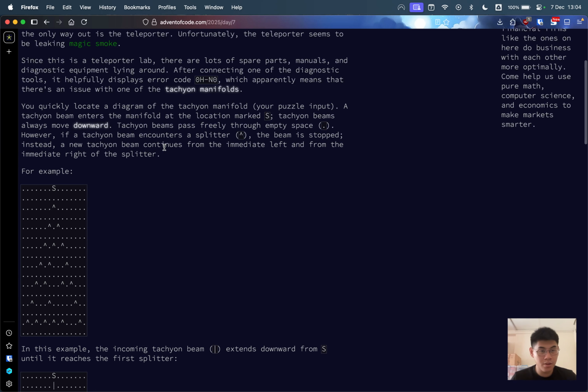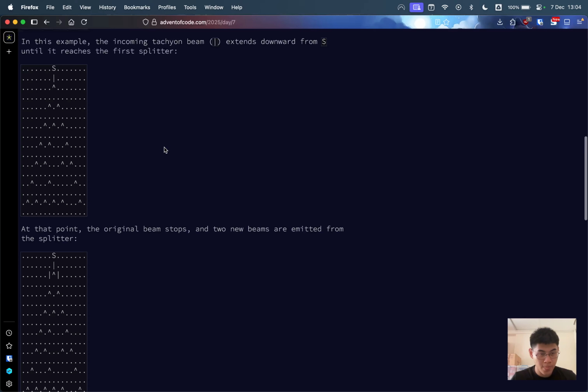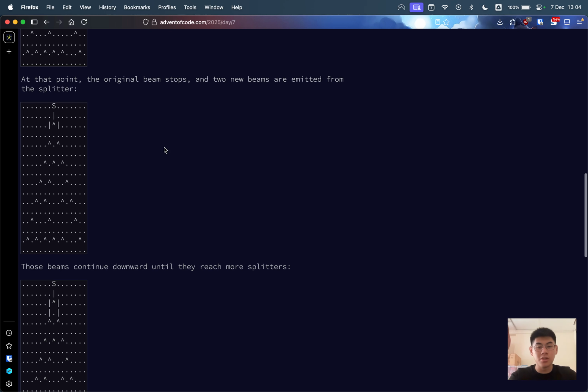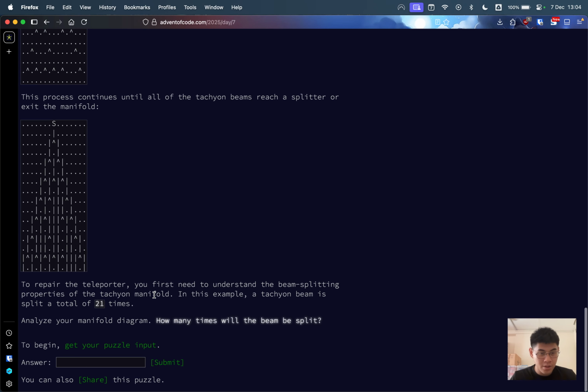So, the tachyon beam enters the manifold at the position S, and it always moves downwards. If it encounters a splitter, it continues from the immediate left and immediate right. I see. So essentially, we convert the current column into the sides, and then we proceed with it. The beam splitting, so it's split a total of 21 times. How many times will the beam split?